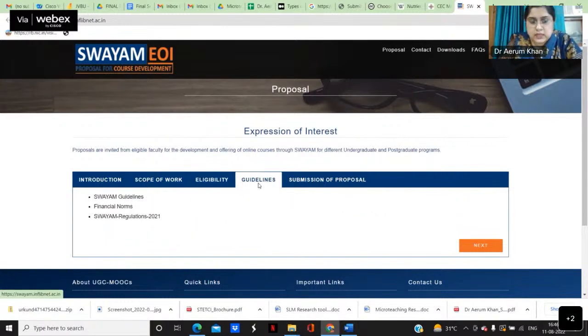And then the guidelines, the Swayam guidelines, the financial norms, the Swayam regulation 2021, everything is given. Not a single thing is left. If you want to know how much money is to be disbursed to the video recorder, the editor, the graphic designer, everything, the aspect ratio, the quality of the video, what type of stage is to be built, every single specification is given. How to build the budget, they have given everything here in the Swayam guidelines and the financial norms.